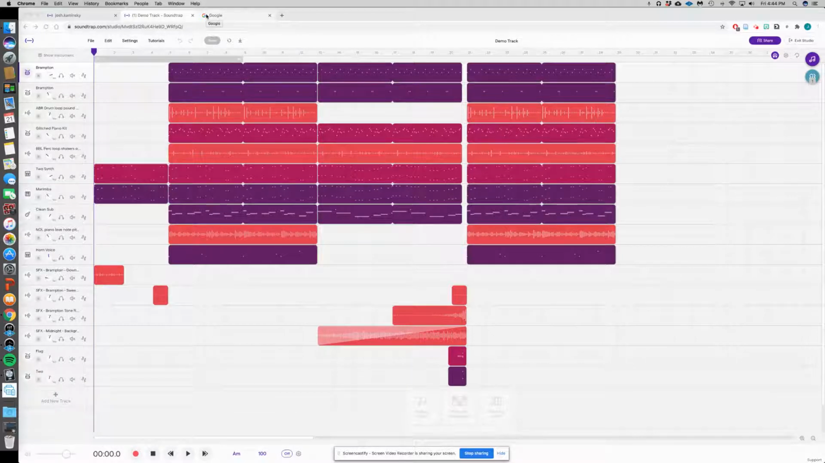So this is the program that we're going to be using. It's kind of like GarageBand or Logic. However, it's completely cloud-based, and you guys can access this on your Chromebooks. You can access it anywhere else as well, but the idea is that you can do this work from your Chromebook if you're working with stuff from school.